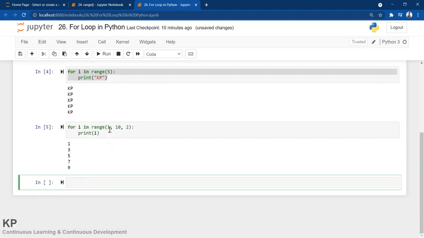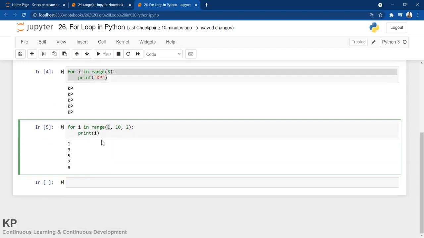Starting from 1, yes, I got 1, then jump 2 steps, so I got 3, then again jump 2 steps, I got 5, then again jump 2 steps, I got 7, finally again jump 2 steps, I got 9, and if you jump 2 again, you will get 11, which is out of our range, so that is not printed. Okay, so this is the last point. So you can also use this range function for your for loop.